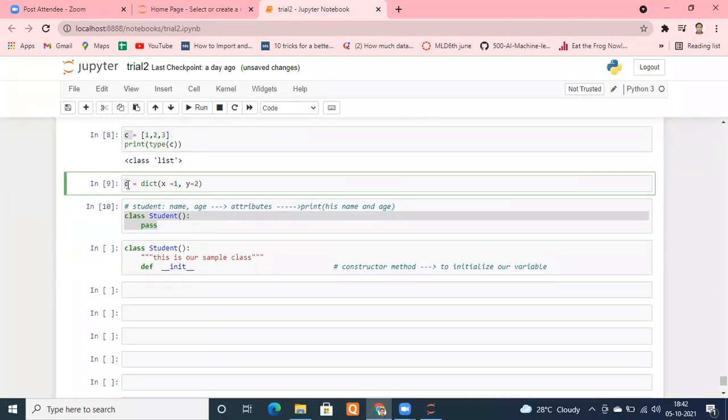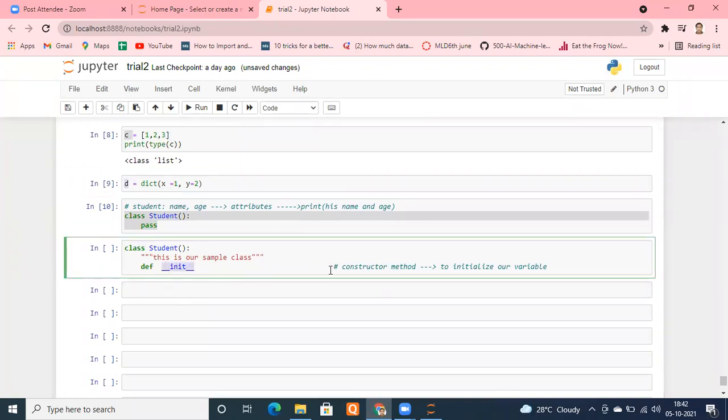And every time you create an object of the class, for example, I created an object of the class here, first of all, what will be called? This init method will be called. The initialization method will be called. The moment we create an object, first of all, this method will be called. And this method is known as the constructor method, which is used to initialize our variables.